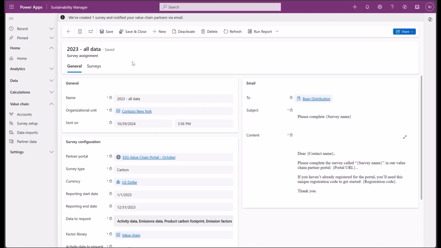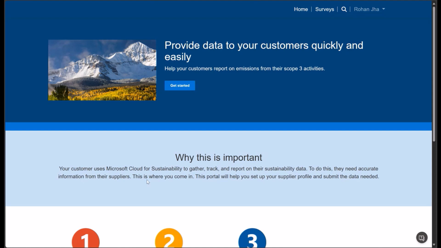Now I'll switch to the point of view of the supplier. I won't go in depth here, as the focus will be on the calculations. As a supplier, I've gotten an invitation code from my customer, the coffee company, and I've created an account in the supplier portal. I can view the surveys I've been assigned here.